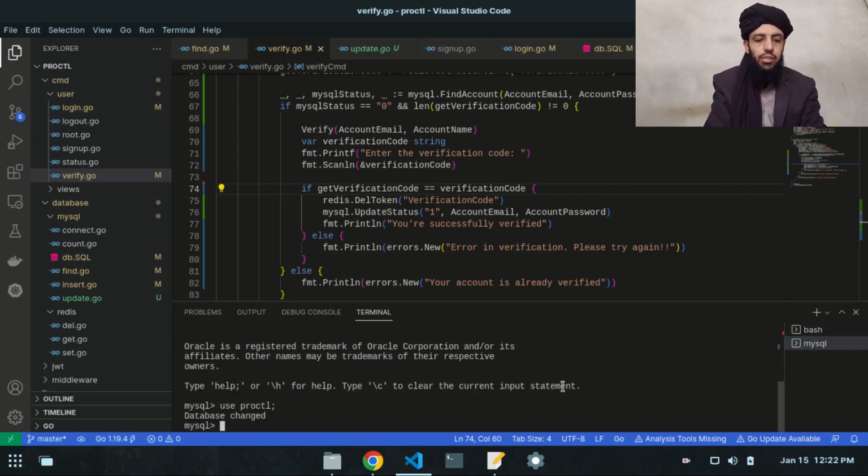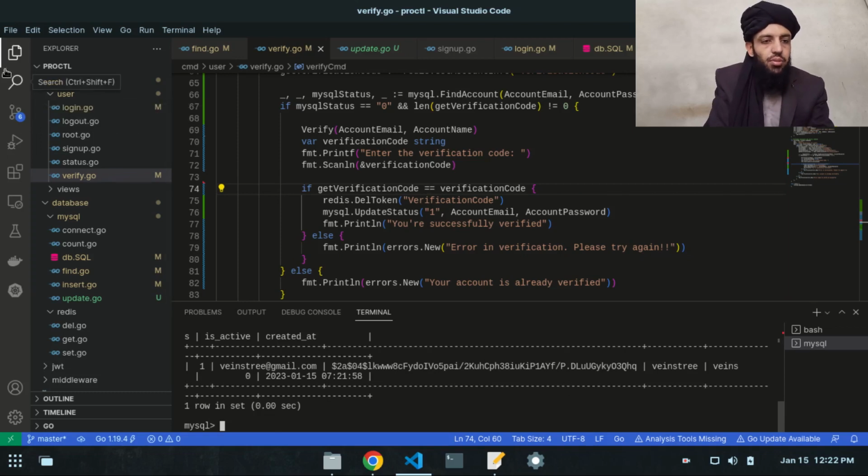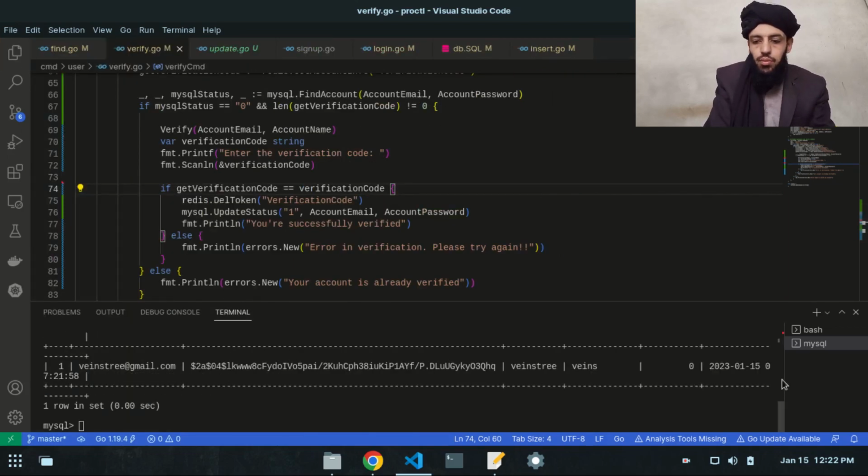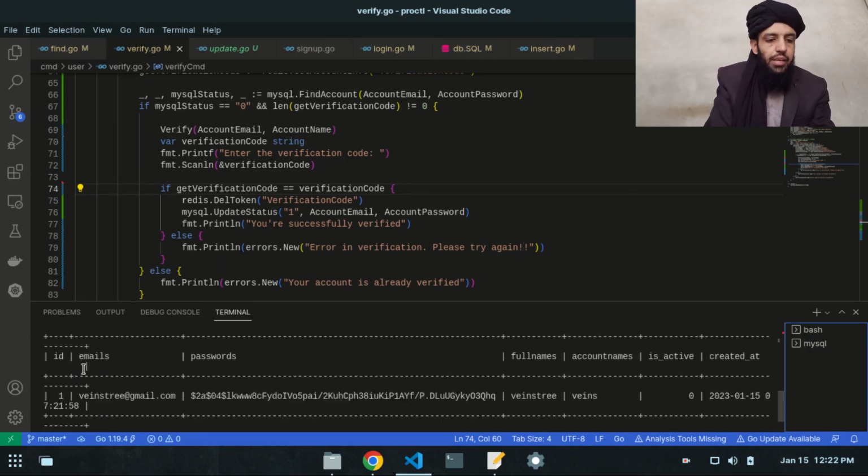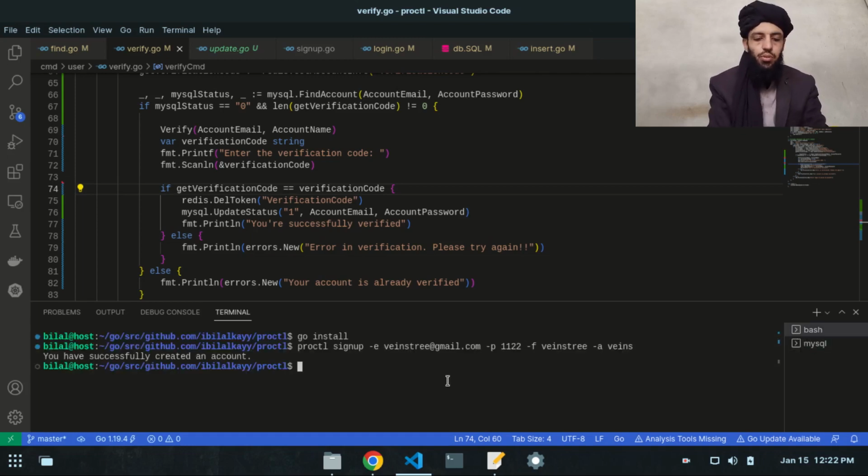So if I take a look at the database, select from sign up. As you can see, let me just close it for you. So basically this is the ID 1, this is the email, this is the password, this is the full name, this is the account name, and this is is_active. This is equal to 0, but if I verify it, then it will be changed to 1. So let me just run it for you.